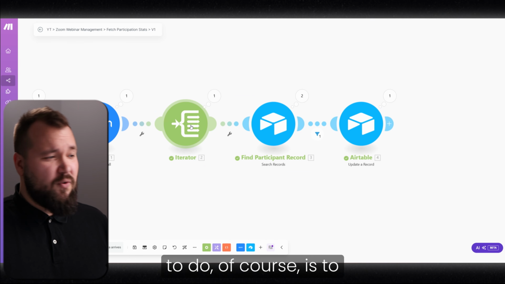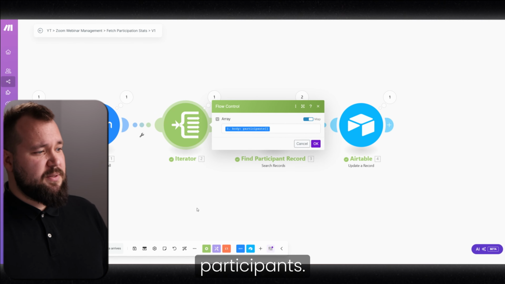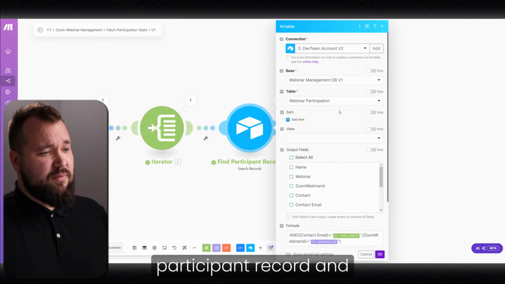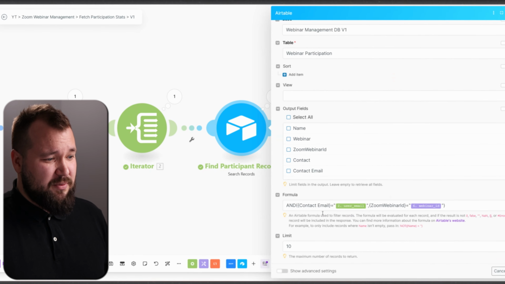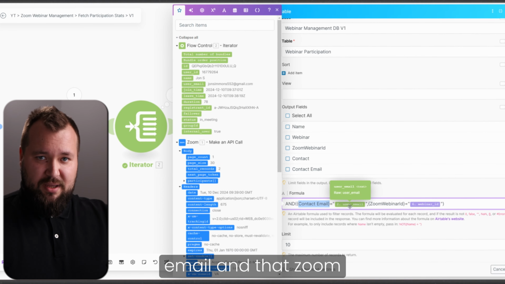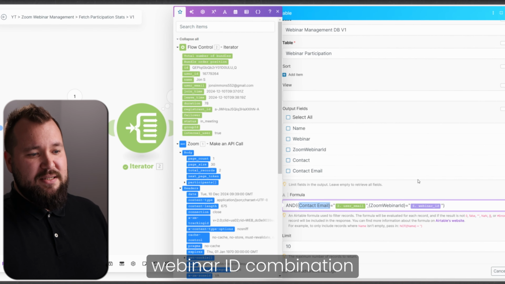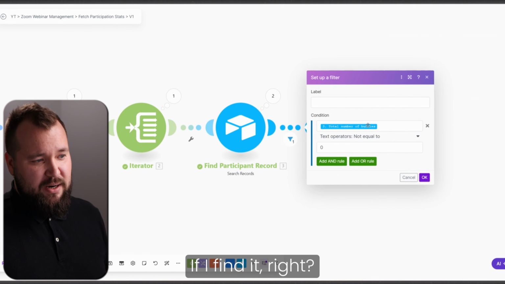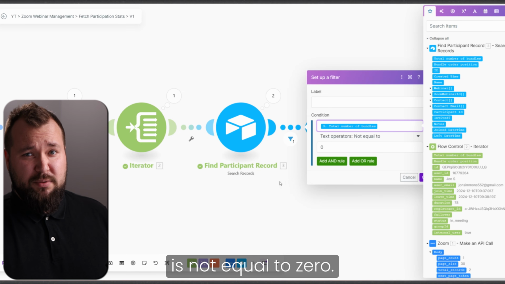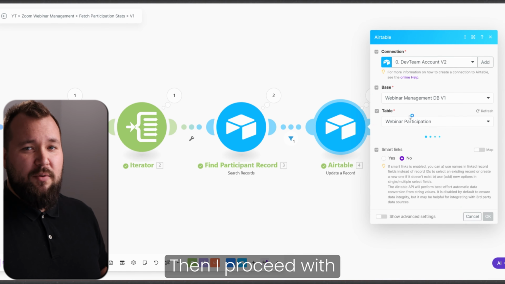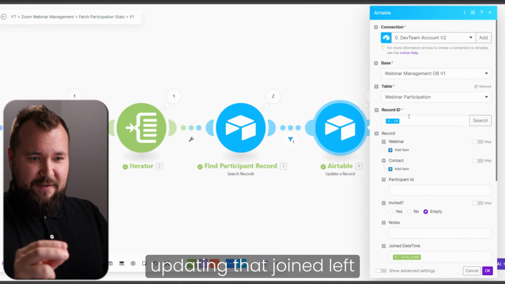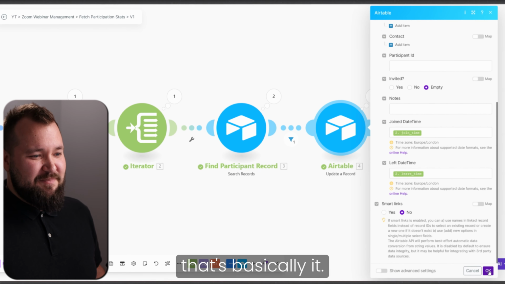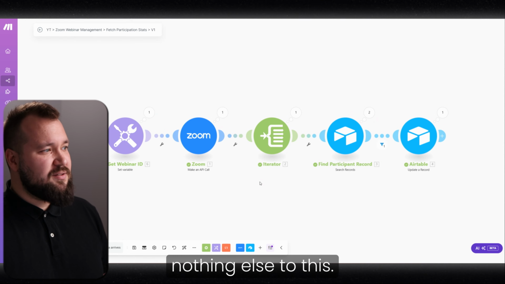The next thing that I need to do, of course, is to iterate through those participants. So I'm using an iterator. The next thing that I'm doing is finding that participant record. And this is actually quite straightforward. I'm looking for that user email and that Zoom webinar ID combination inside of my webinar participation records. If I find it, so total number of bundles is not equal to 0, then I proceed with updating that joined left date time that we've been craving for. So yeah, that's basically it. There's nothing else to this.